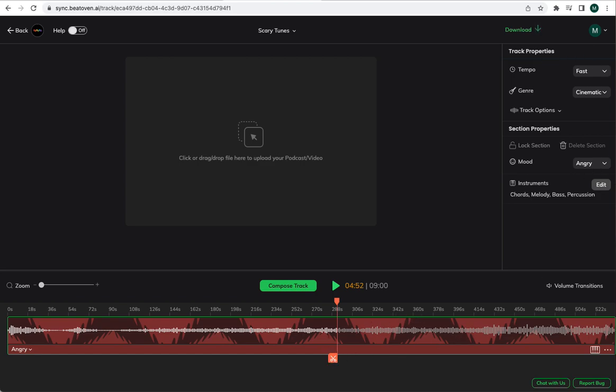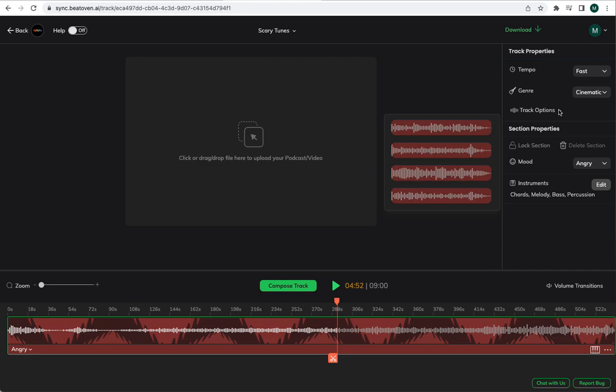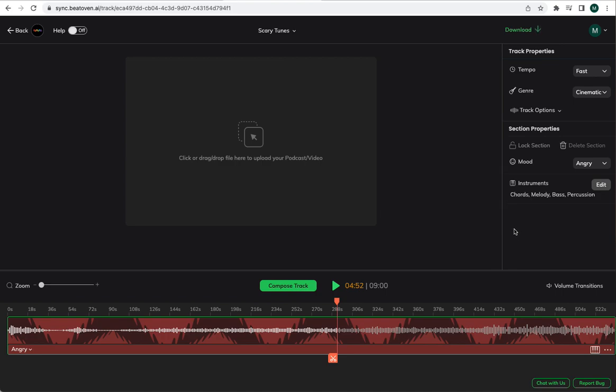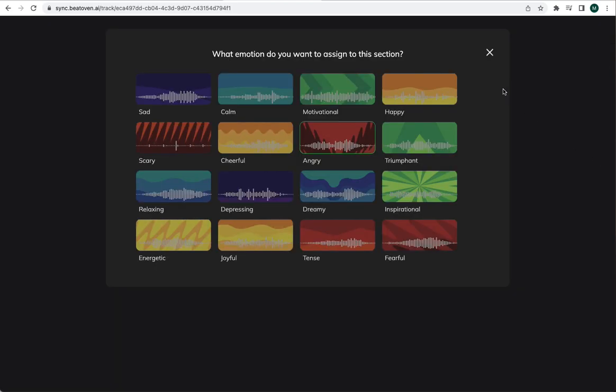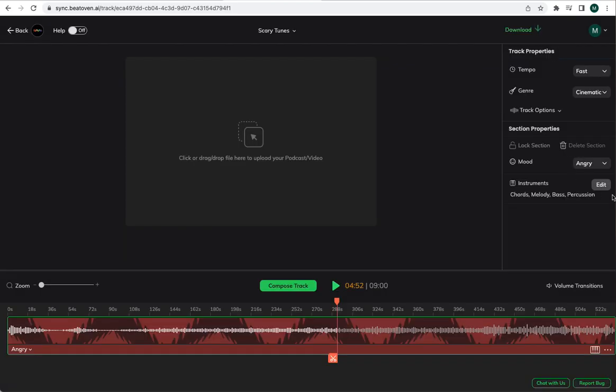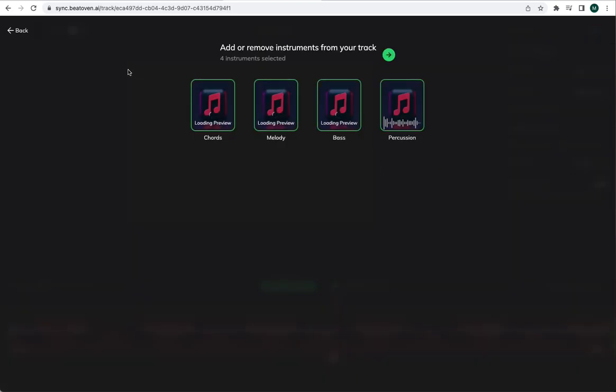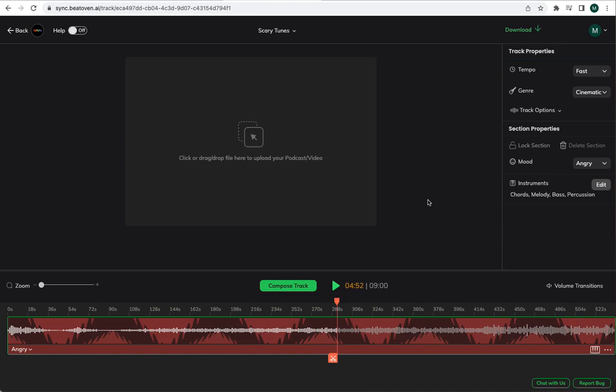Something else here, you can see that these are the track properties. I selected fast, cinematic, track options here. Let's let this load. You can choose something different if you're like, this isn't the exact feel I'm going for. And then you can see what your moods are. And then you can also edit. So if you want to add an instrument or delete something, you can always do that as well. And then from there, again, there's way more features, but for this, I'm just showing a quick overview.